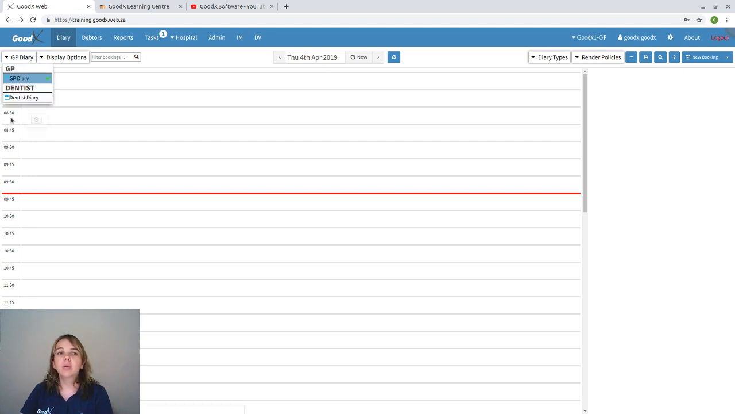Now you will have different diaries per doctor or different diaries per service center, depending on how you want to work in your practice. Then you have your display options. We will come to that when we have a little bit more bookings. You have the option to show all bookings, then all of the bookings will be shown. Otherwise, if you say only show active bookings, all the cancelled bookings will not be displayed on your diary.